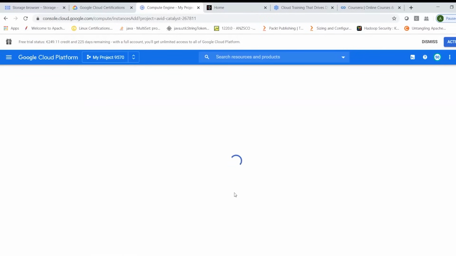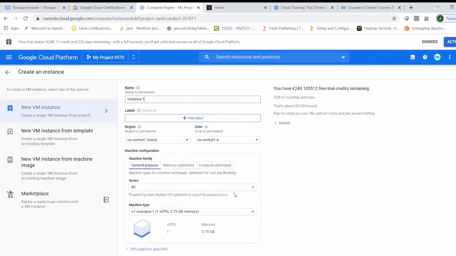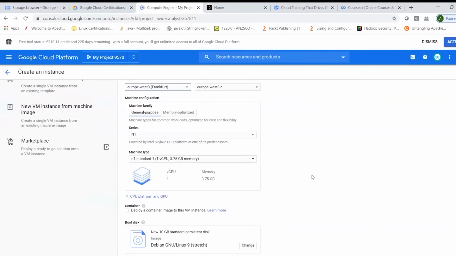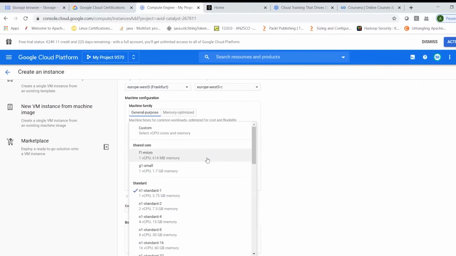Now, in my previous sessions, I have also explained how you could create a template and run an instance from that. We can also click on new VM instance. Let's call it new instance. I will choose a region, for example, Frankfurt. I will let it be general purpose machines. Let this machine be one virtual CPU core and 3.75 gigabyte RAM. If I'm looking for a heavier website which might have more users logging in and so on, then I can choose a higher configuration machine.